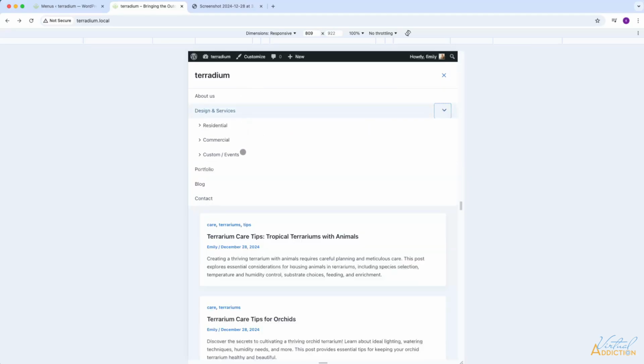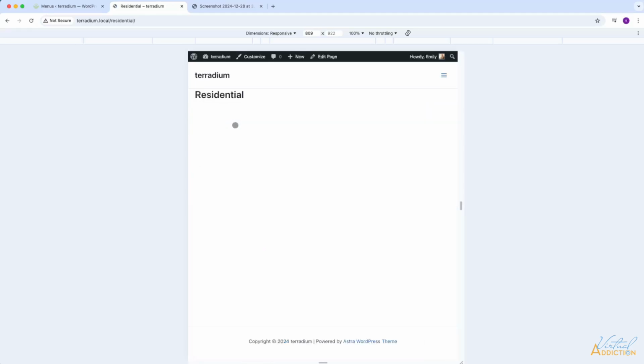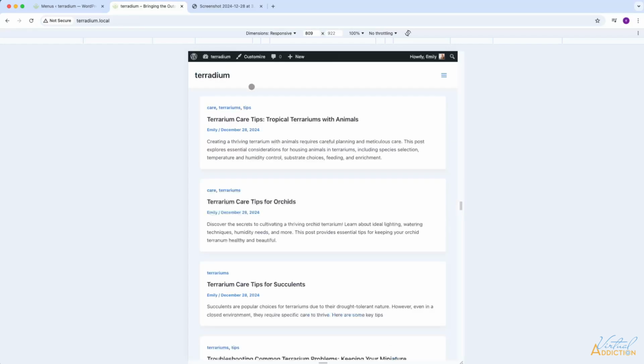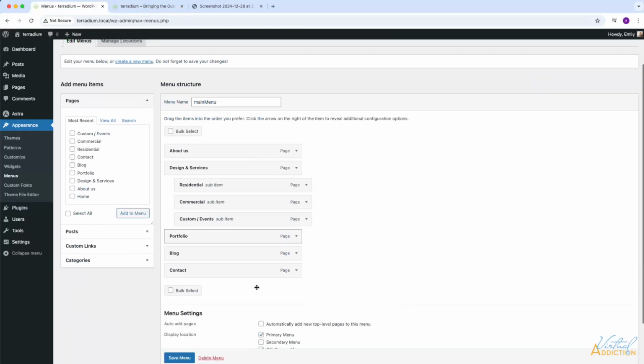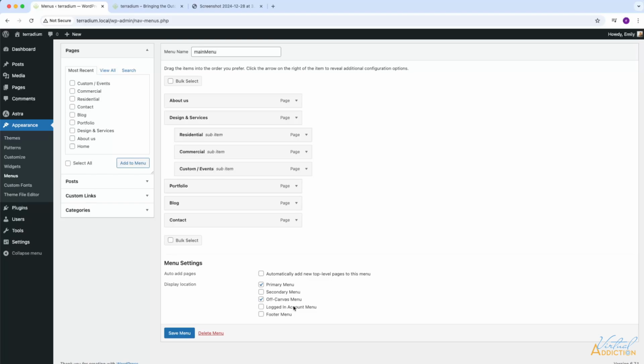We have the subcategories as we had initially created, and the order of our menu items is going to be updated. So now everything is working in the correct way. We can use the menu to navigate throughout our website at either large or small screens. Do keep in mind that if you want the menu to automatically be updated at the small screen, you need to also check off canvas menu.